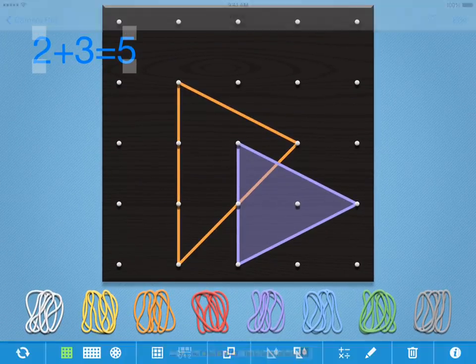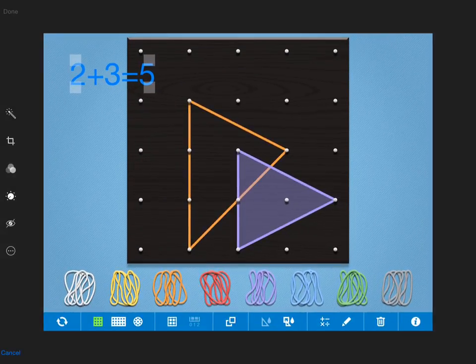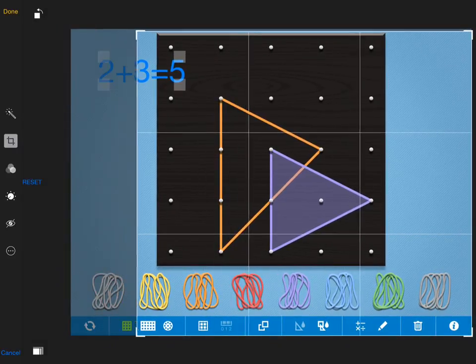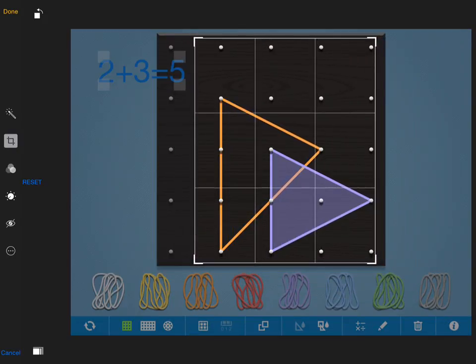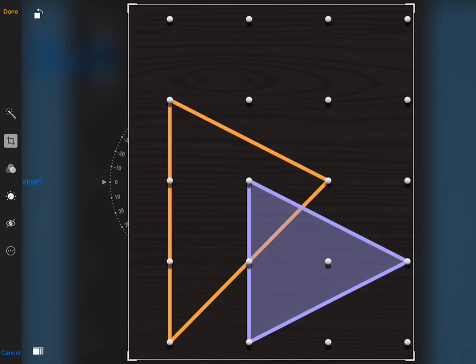If I need to, I can maybe crop this if I want to. There's my crop. I can crop this down so that all I had was my shapes that I made. So I'm going to go ahead and crop that and select done.